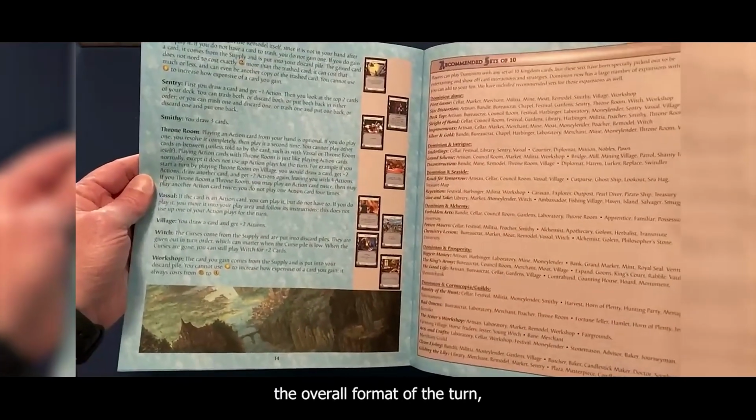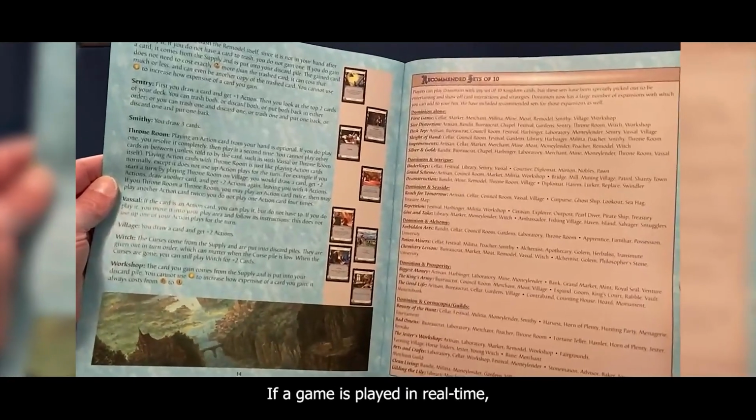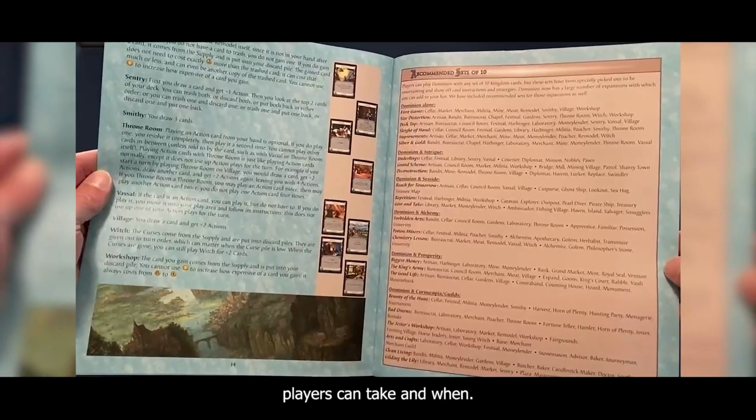So you'd start by explaining the overall format of the turn, and then explaining the actions themselves. If a game is played in real time, you'd start by saying that up front, and then describe what actions players can take and when.